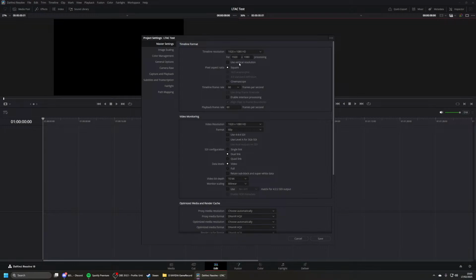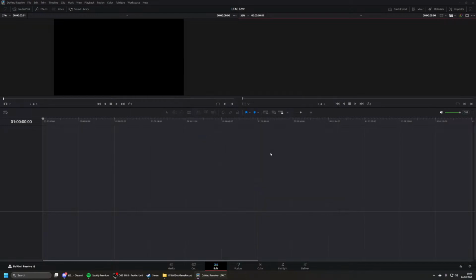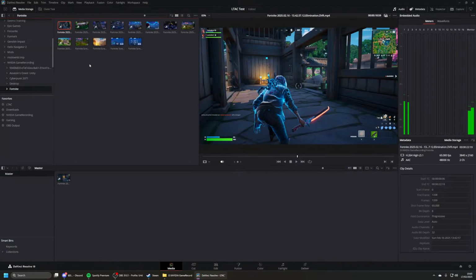If you were doing vertical videos for Instagram, TikTok, whatever, you can check this box and you'll see it reverses the resolution of the finished video. But we're going to do normal landscape video here. This is HD, but you can do up to 4K. 60 FPS, save. Okay, let's go back to media.